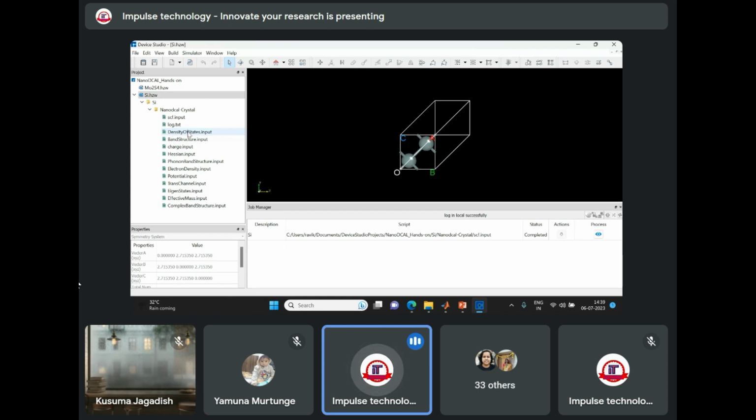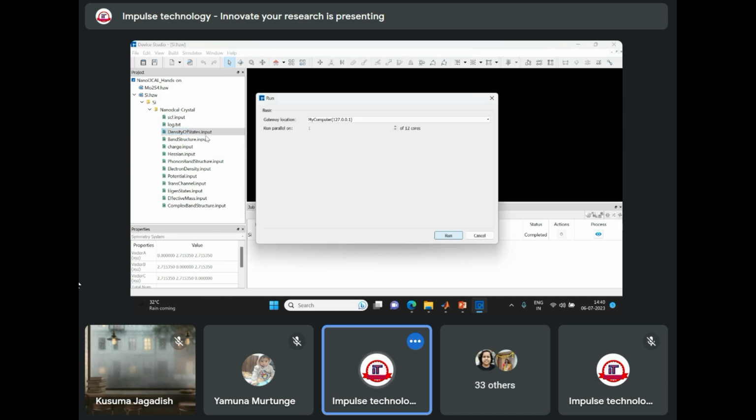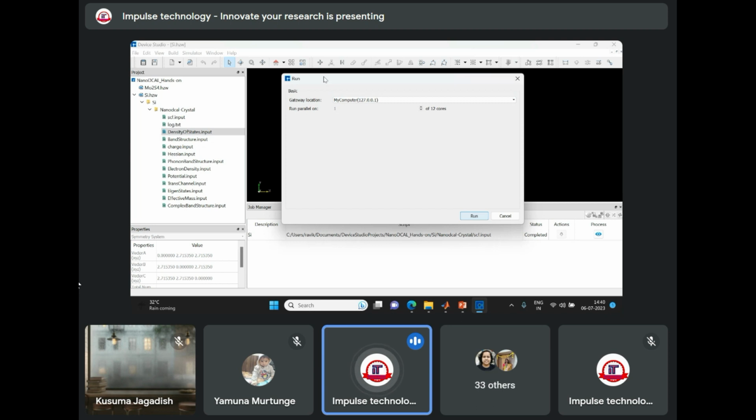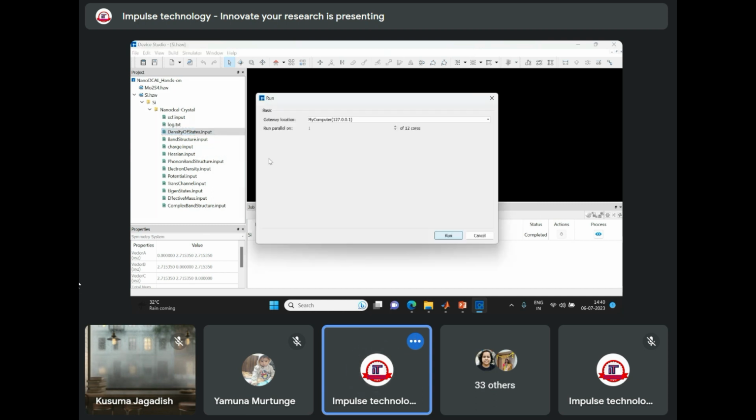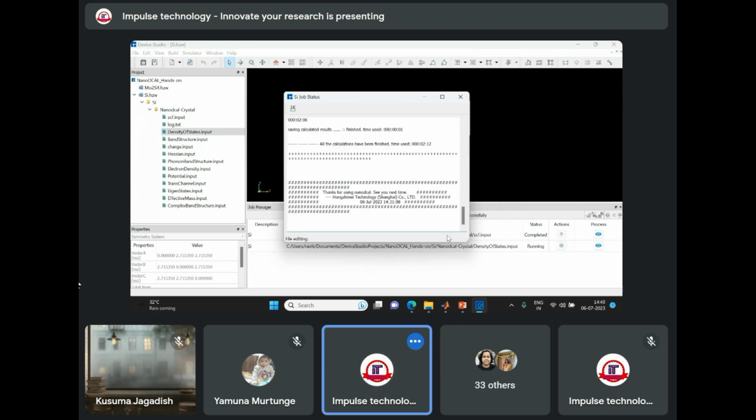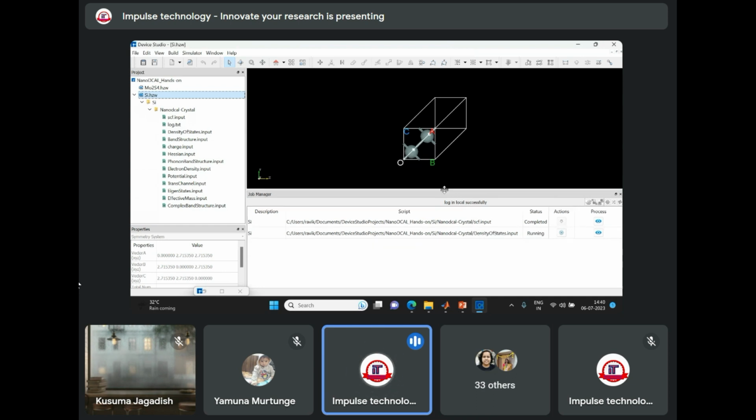For running this input file, you can select the file, right click and select this run option to run this job. Here you can see this density of state input file is in the running condition. So in the meantime, you can run all the analysis input files in the queue condition.